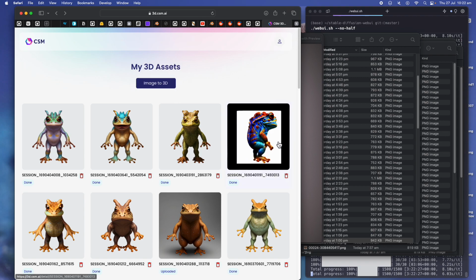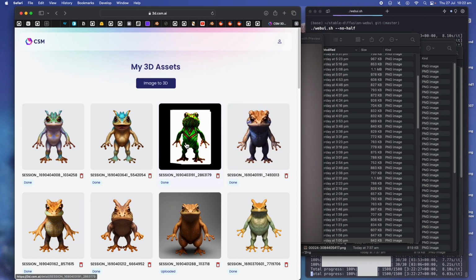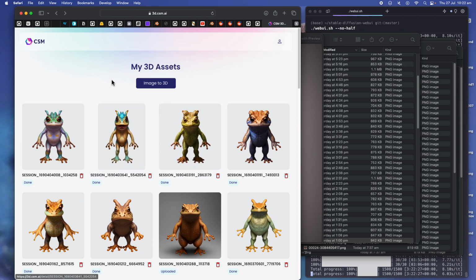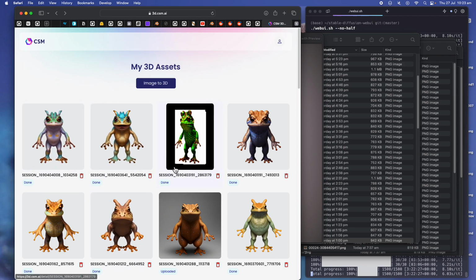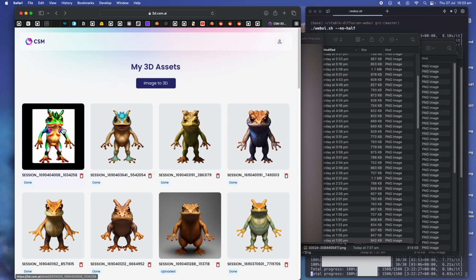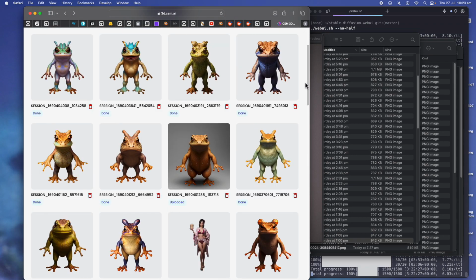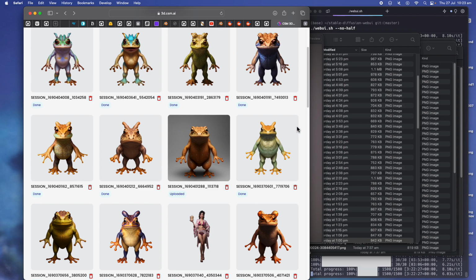And you might notice the result here is not always perfect, but some of them are pretty good. They just need a little bit of touch-up. Even though the original single image is not exactly the same as the 3D, it could be a starting point. Sometimes you can even just use it right away.